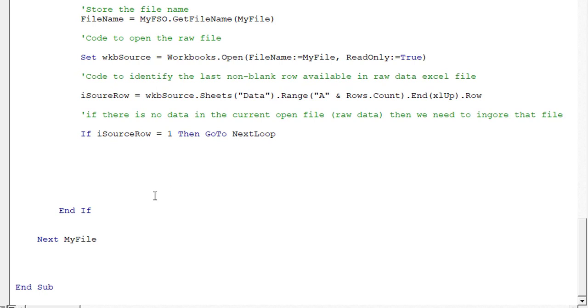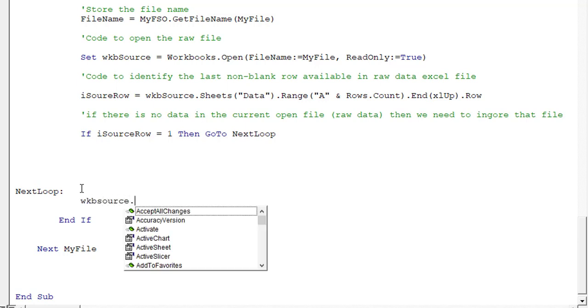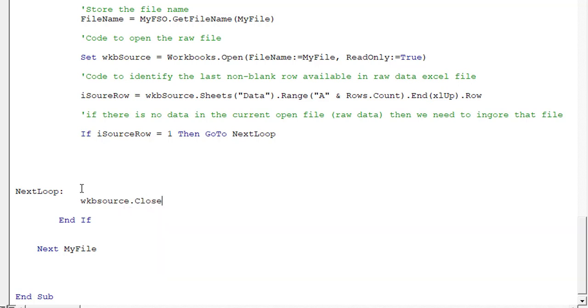Okay, and here let's create a label. So NextLoop. Okay, and let's write the code wkbSource.Close, SaveChanges is equal to False, and Set wkbSource is equal to Nothing.